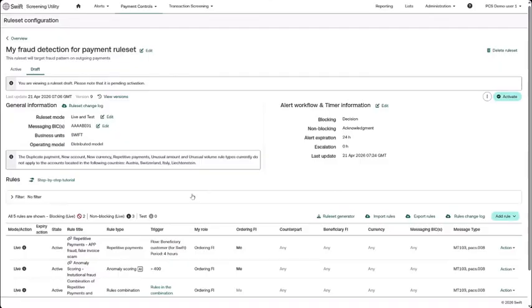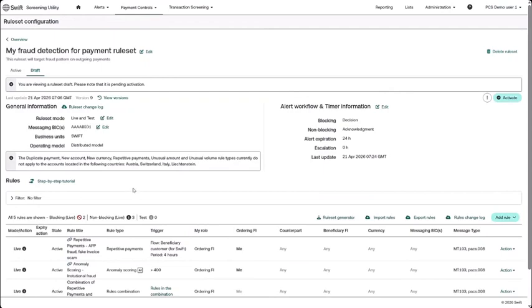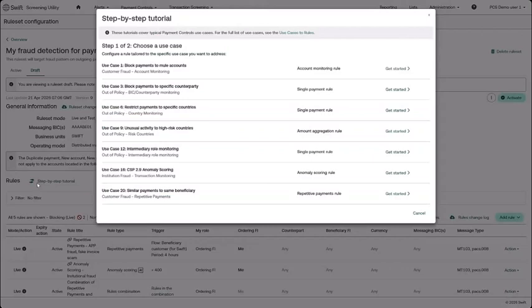The next thing I'd like to point out to you, which I think is particularly helpful when you're first leveraging PCS and when you're learning how to use the platform, is you'll see when you're defining your rules, you have this nice little step-by-step tutorial button available here with the little footprints. And essentially within this button, this click is a wealth of information.